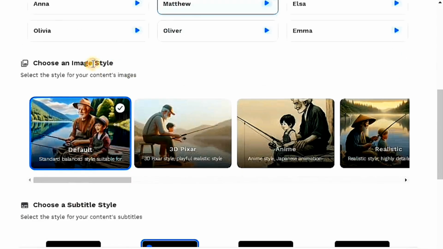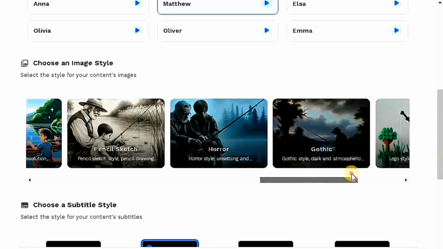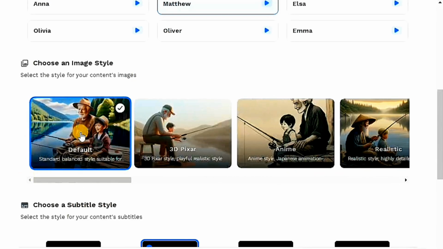I'll choose this voice. It sounds perfect for the story. The website also offers various styles for the story. It's amazing because all of these styles are free. I'll keep the default style.